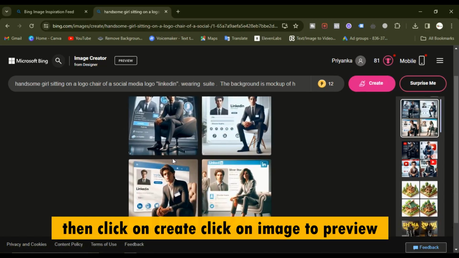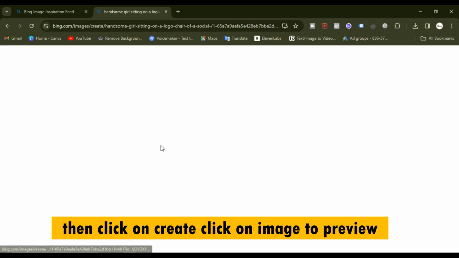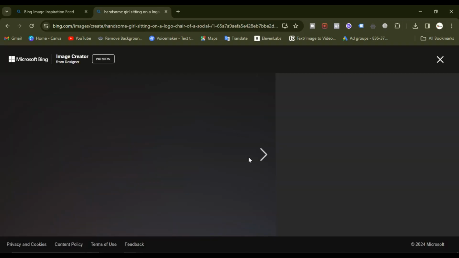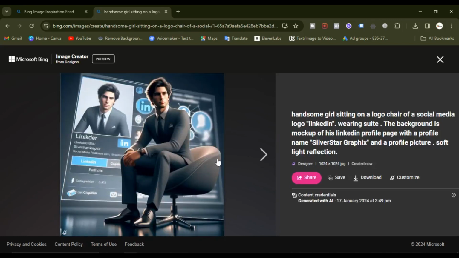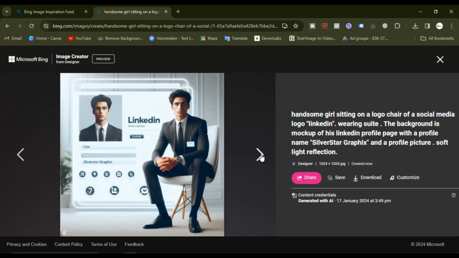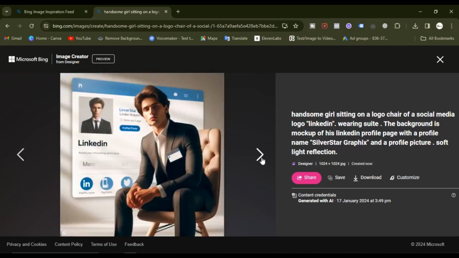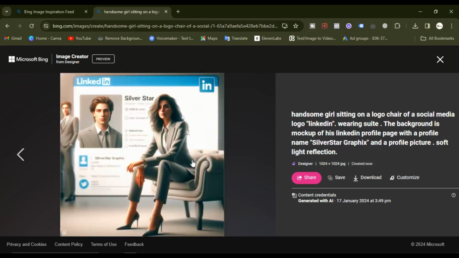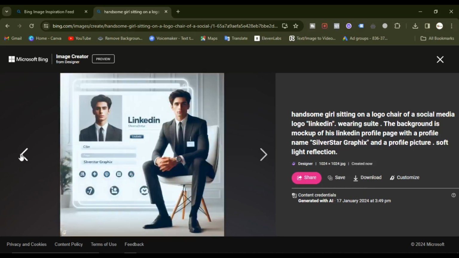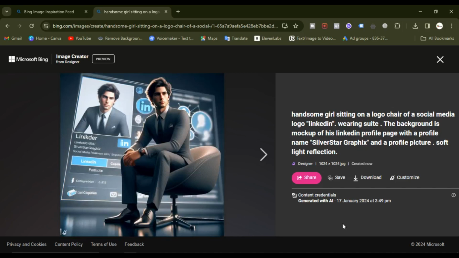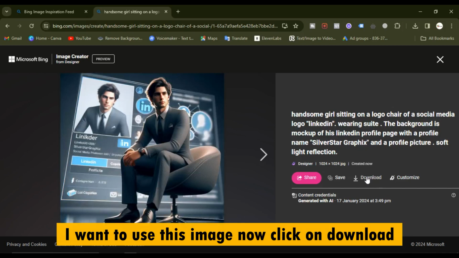Then click on Create. Click on Image to preview. I want to use this image now. Click on Download.